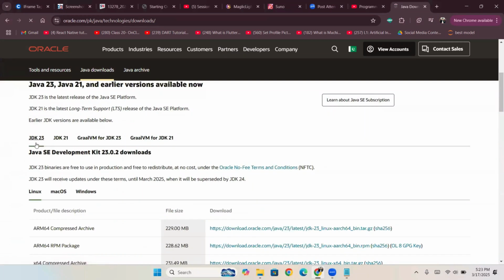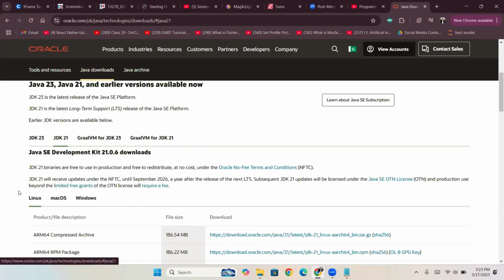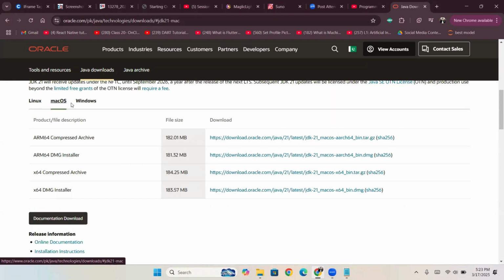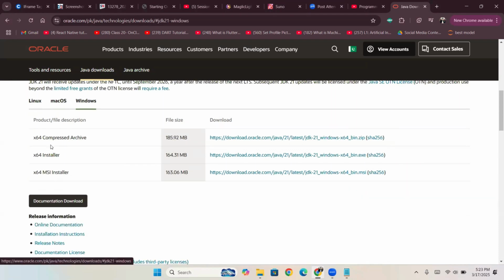You can download its latest version, but this latest version can give you some bugs or errors, because these versions are always in a testing mode. So download the previous version like JDK 21. From here check which platform you are using. If you are on Windows, download the installer from here and install it.